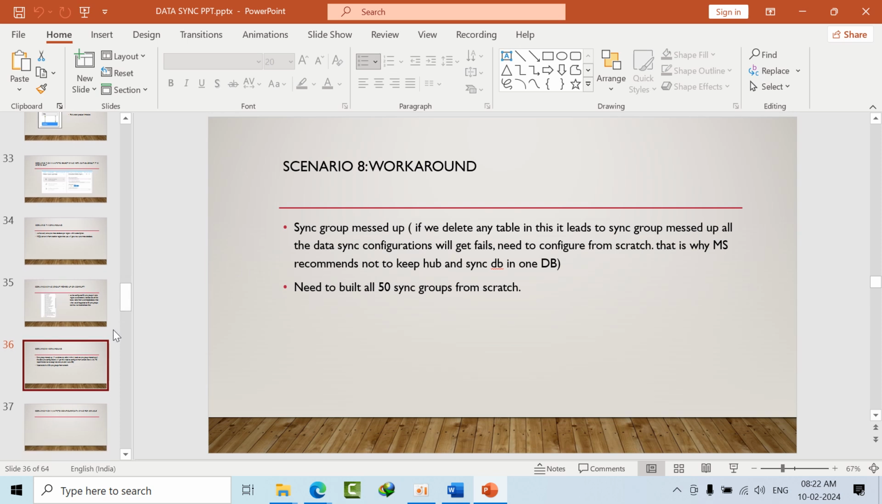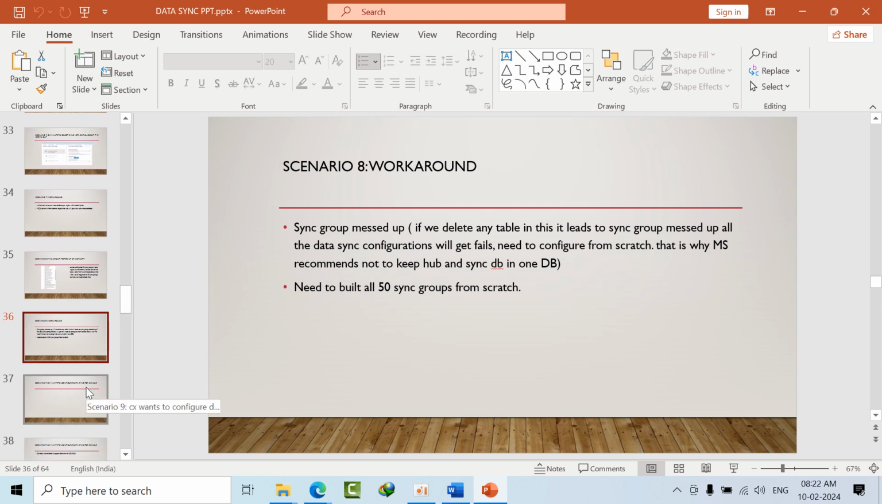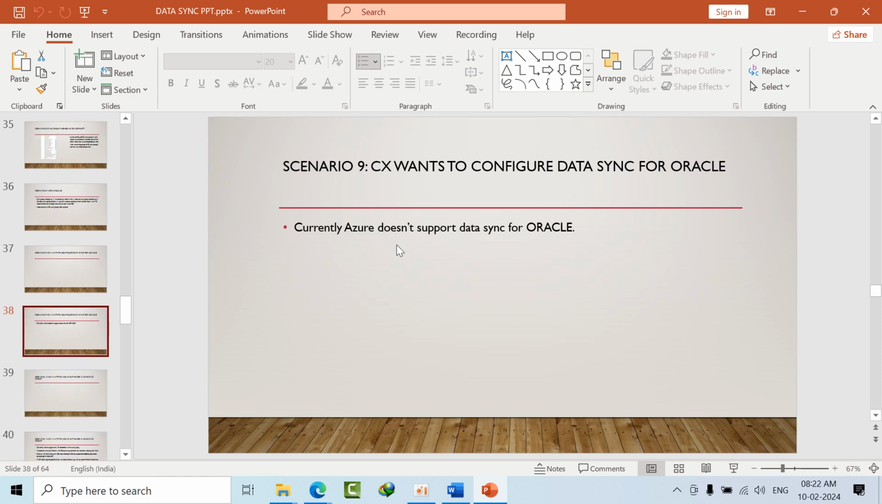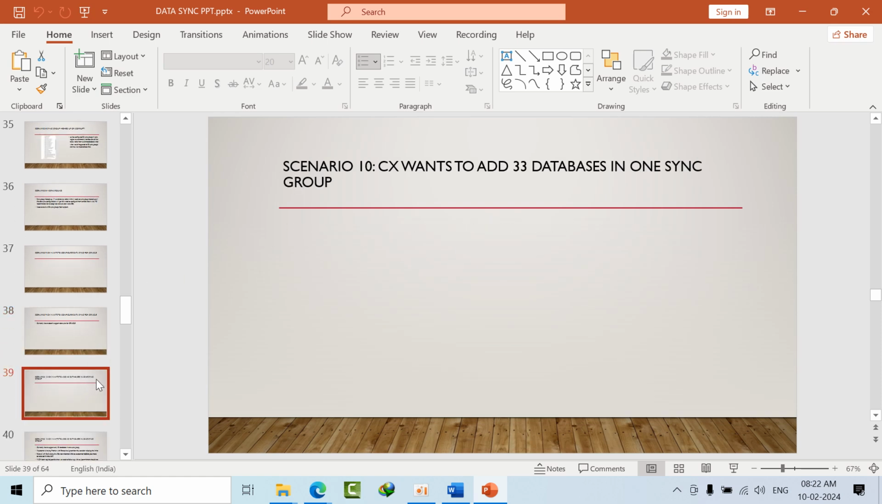It is easy to configure, but if anything goes wrong, it is very tough to correct it. We need to build the entire thing again if you touch any tables. If the customer wants to configure data sync from Oracle, no, it is currently not supported for Oracle.